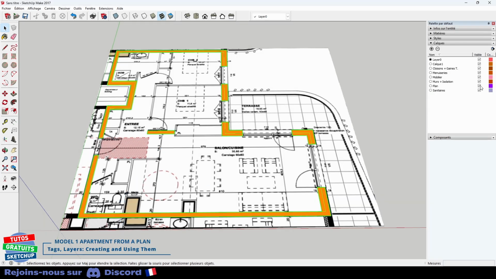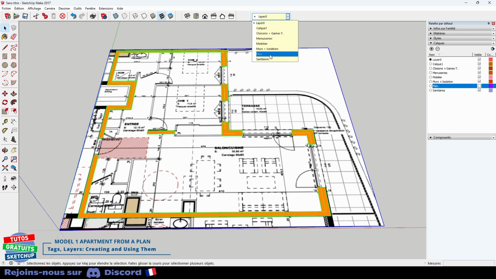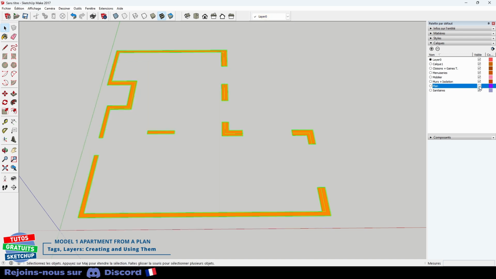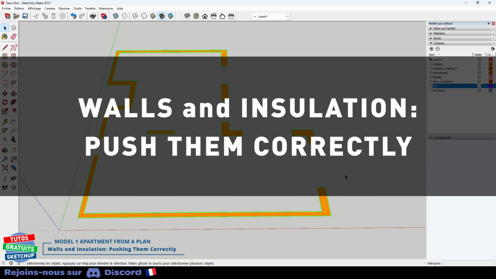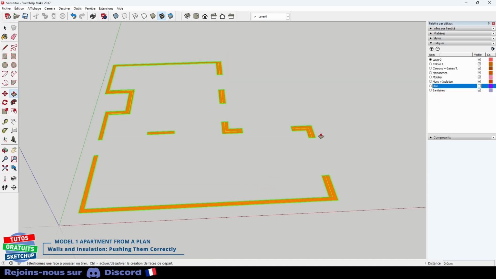I'm going to start by hiding the plan. Nothing happens because I didn't assign it to the correct layer. For this, I will select my layer. There I go to plan. This time it is hidden. If I check it, it reappears. Why am I doing this? Because I'm going to show you what's going to happen when I push here.